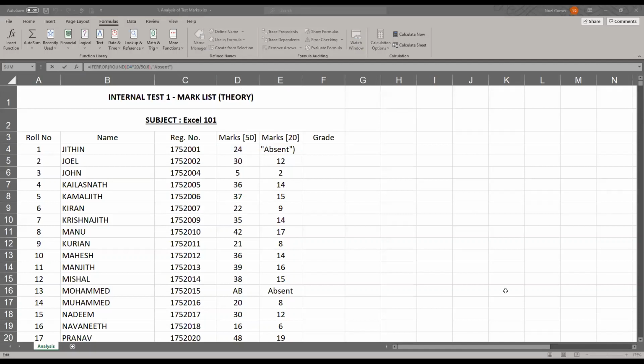Sir, once again, explain the roundup formula. Okay, the round formula is pretty simple. I'll just use another cell here. I'm typing 9.4 here. If you want, you can do it in your own system as well. So I need to round this value, 9.4.